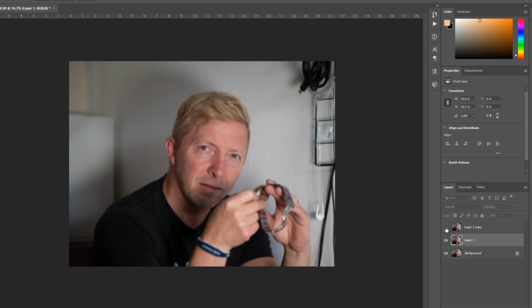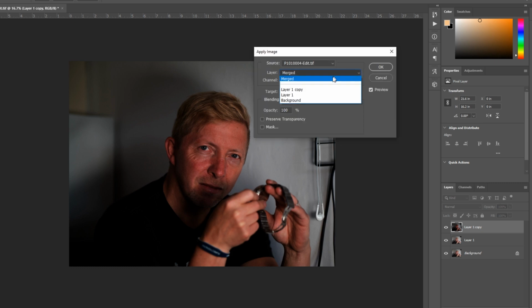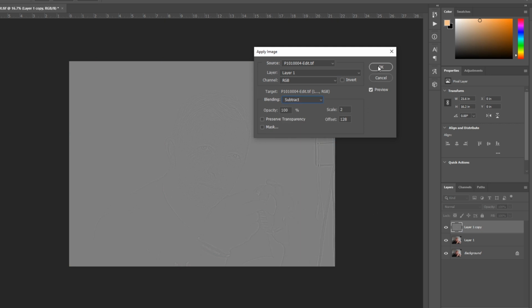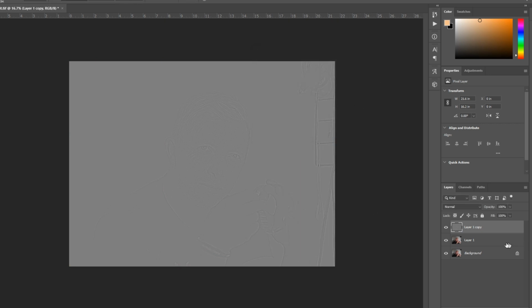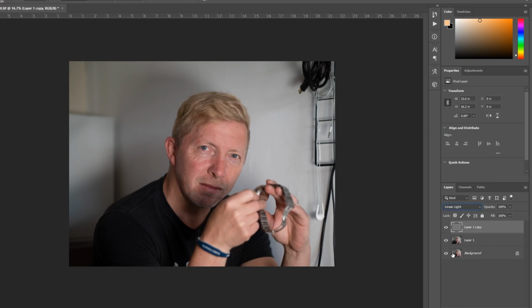Okay, so then I need to go into the top layer, click on that, go into image, apply image, change this to layer 1, and then we want to use subtract, and that is that. Okay, so then we change the blending mode to linear light.